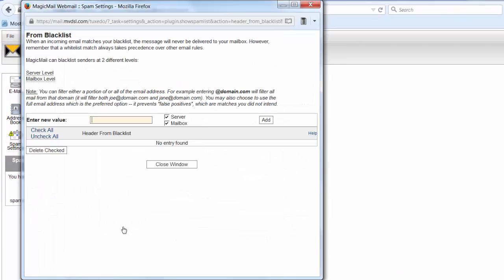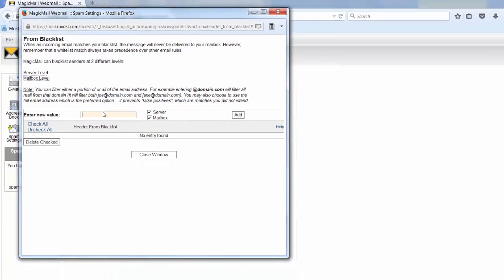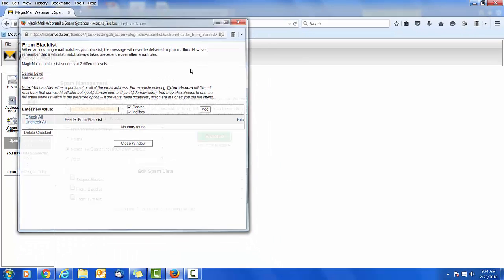Next is the from blacklist. If we want to block a particular email address, we can enter that email address and click Add, and it will block that email address. Maybe you've got an ex-spouse that you don't want to ever hear from again. Simply enter his or her address in there.